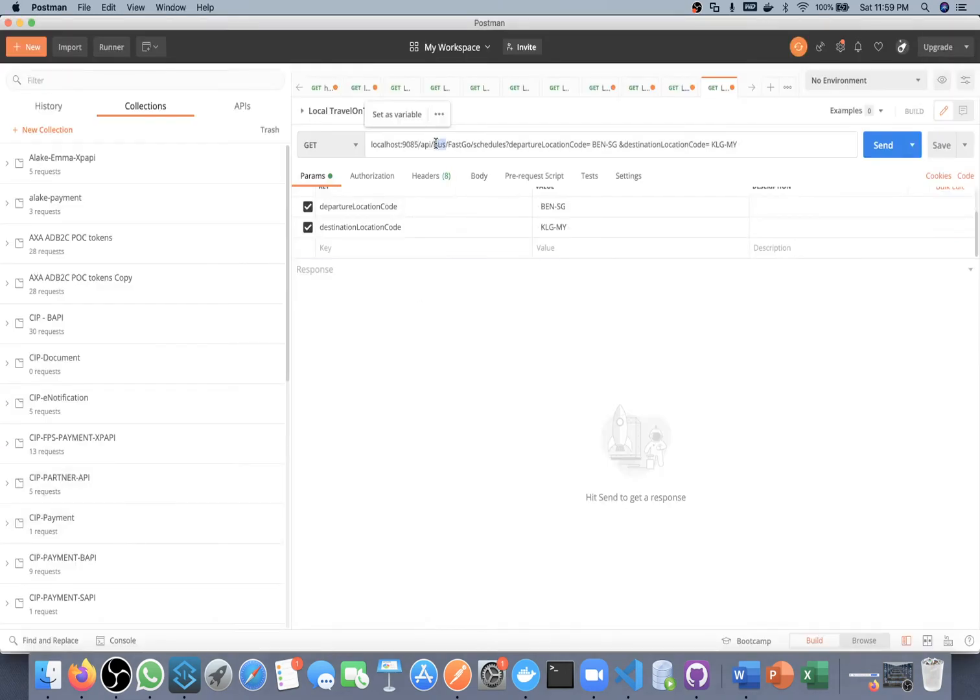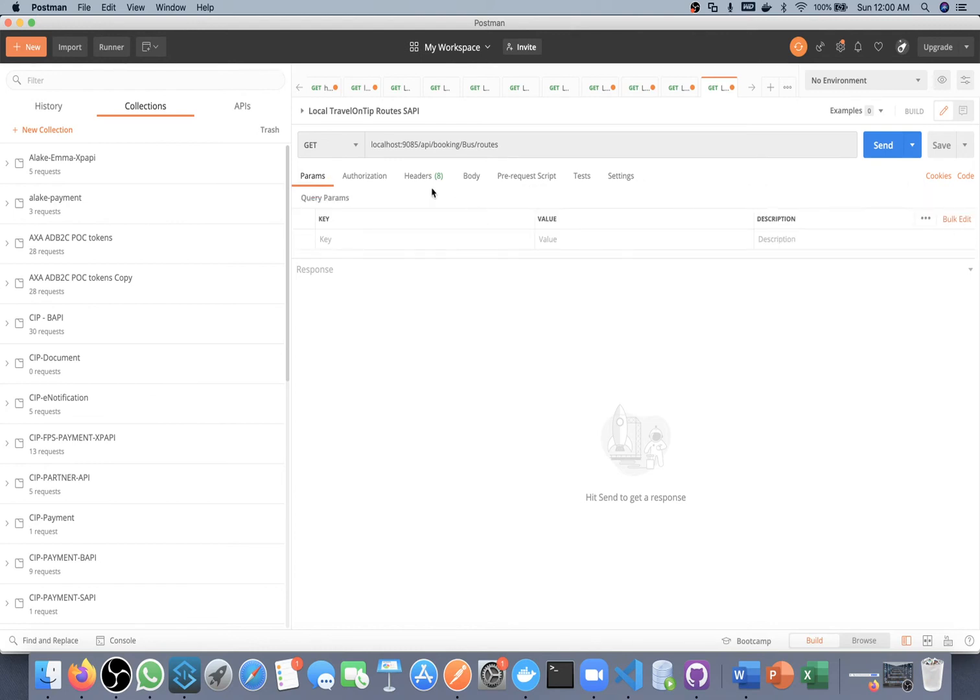So here after API, booking, transport type I am taking bus and then routes. Okay, and then we don't need this too, better we can delete this. Okay, header we want only transaction ID, fine. Anything else missing? No, fine, everything is fine.